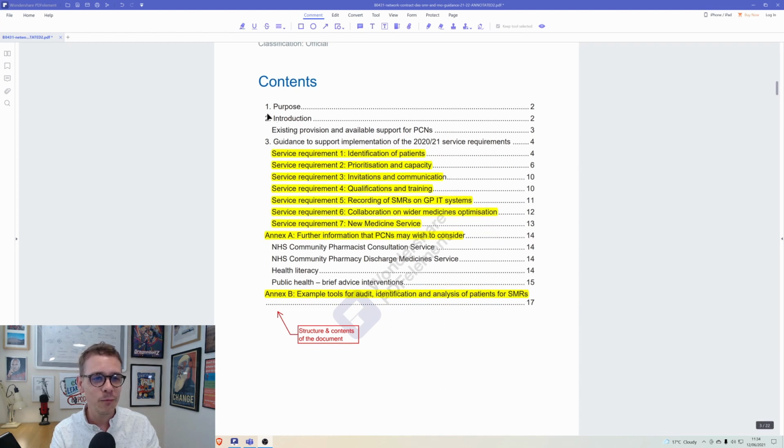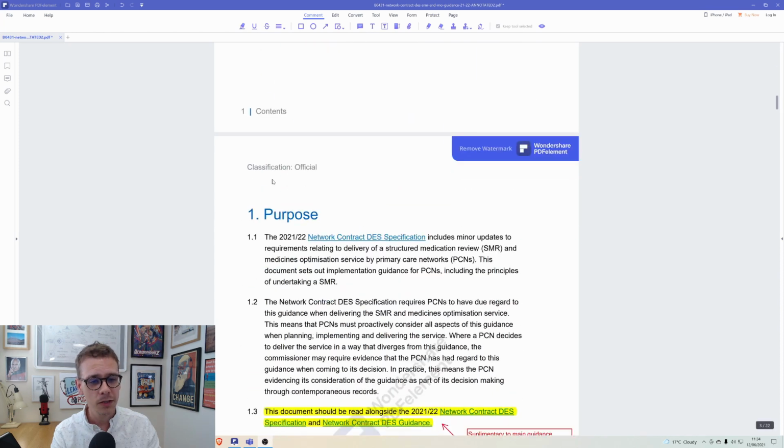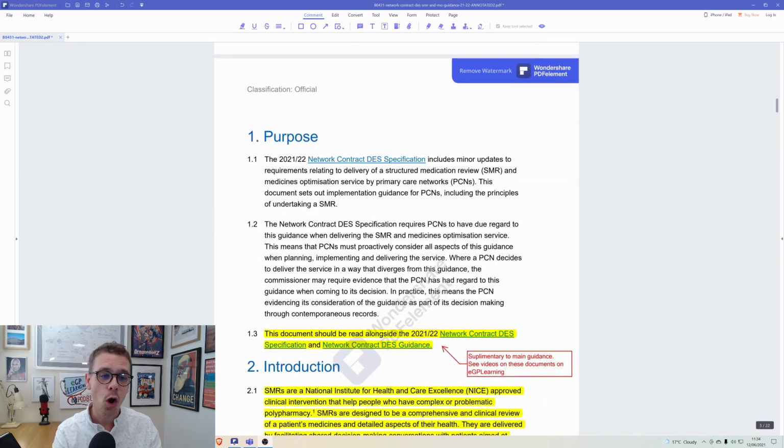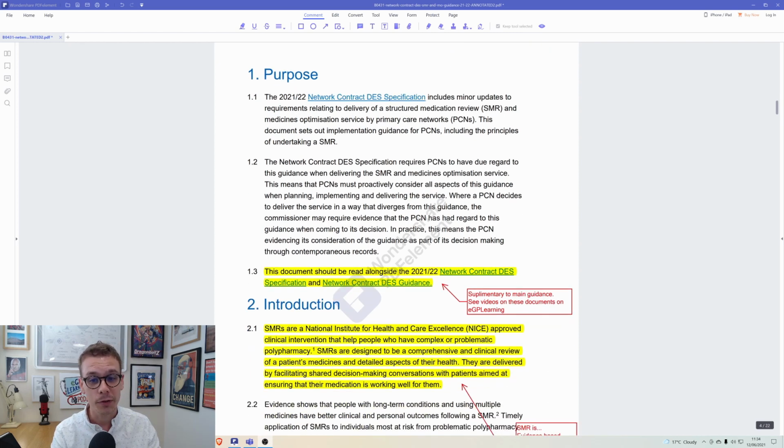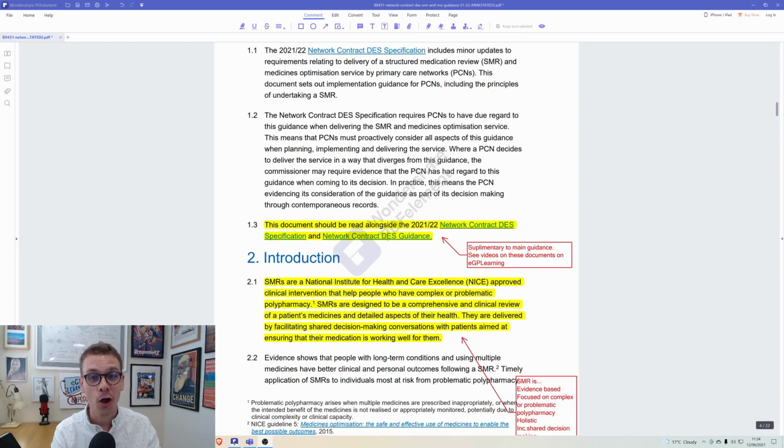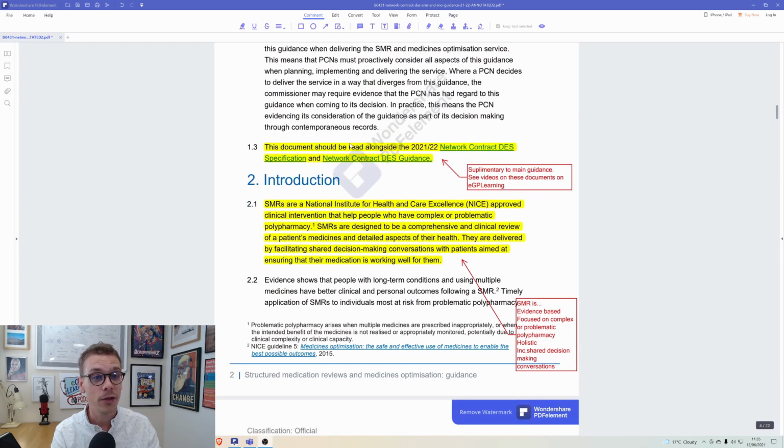So we'll spend really most of our time with each of the service requirements, 1 through 7, and then I'll just talk you through what's in Annex A and Annex B, as there's lots of additional information and links to other tools and resources that might be helpful. So let's scroll through. We'll spend a little bit of time actually in section 1, which is the purpose. Really, all to mention here is that this guidance is supplementary to the other guidance provided within the main network contract specifications and network contract DES guidance, so should be read in conjunction with those.